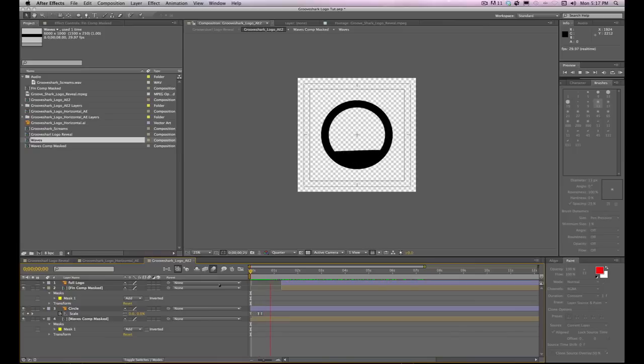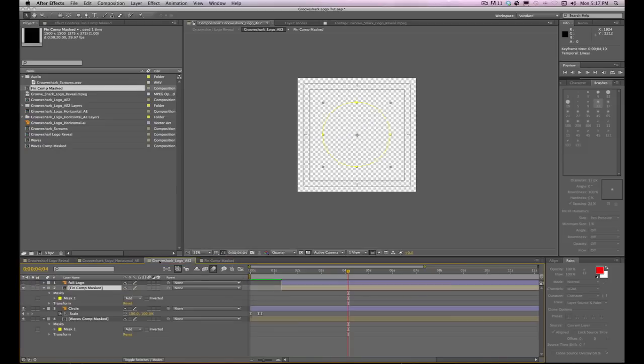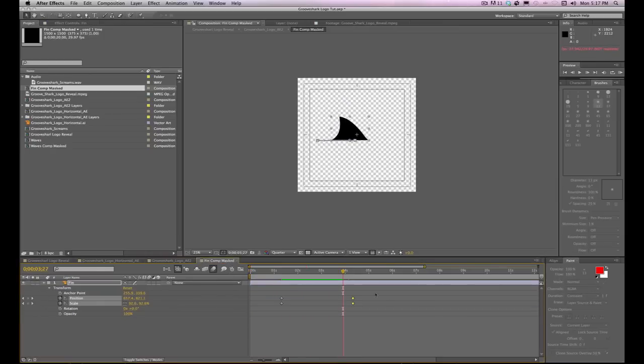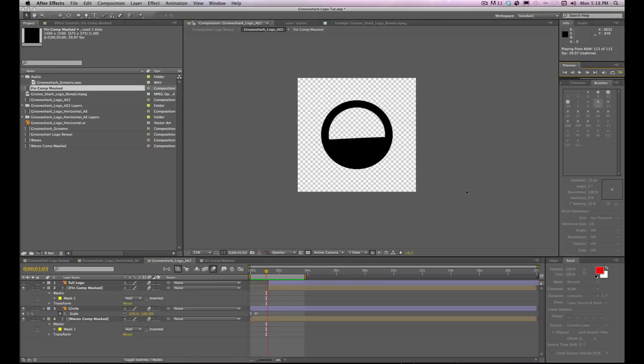So he's coming in pretty slow. Really want him to come in a little bit quicker. So let me click into here, into the fin composition. Let's just bring this whole section back to about right there. So now let's just see. Circle comes up, we fill up. Shark's still not entering as fast as I'd like him, so we'll just pull it back even more. Not bad. It's a start, but you get the general idea of masking here.